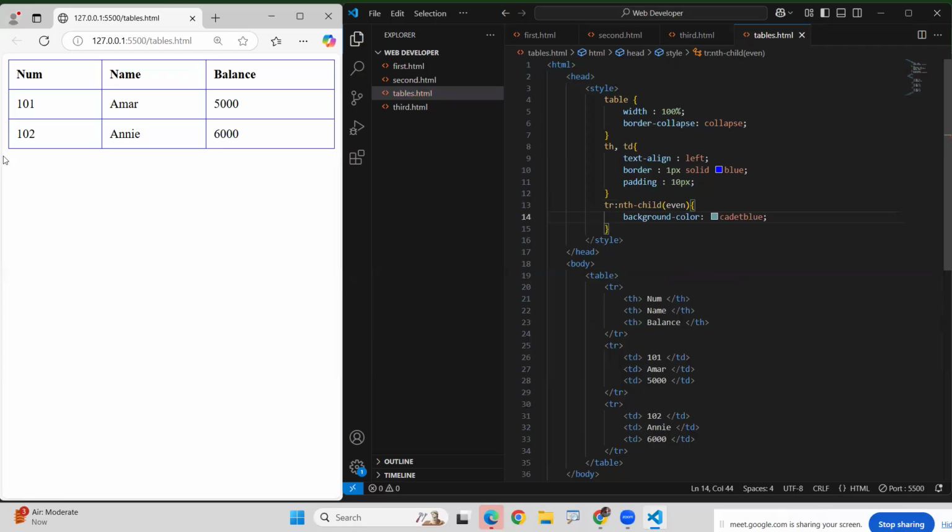Now observe this. Only for the even child, the background color will change. Even child's background color will change. Okay. Now see here, it is not accepting anything.